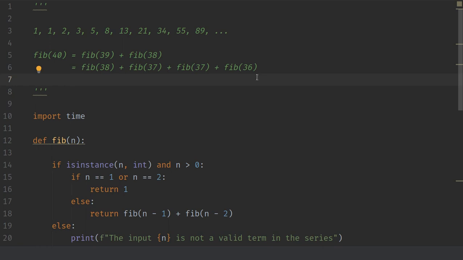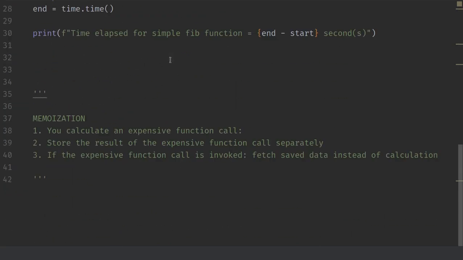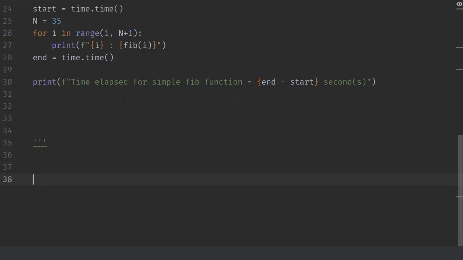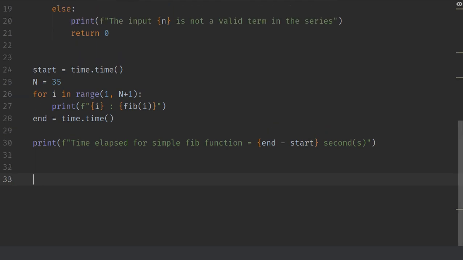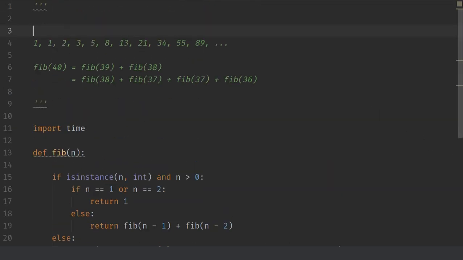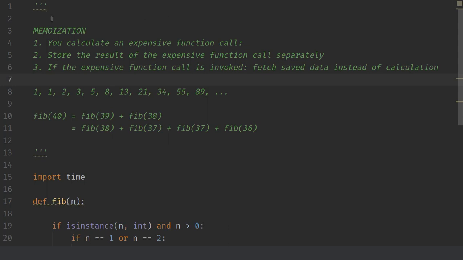And all this time, if at all we stored any one of these function calls a priori, we can just use it directly, right? Isn't it? So that is what memoization does. I'm going to cut this and put it on the top so that everyone can see clearly. There. So this is what we're going to do today.